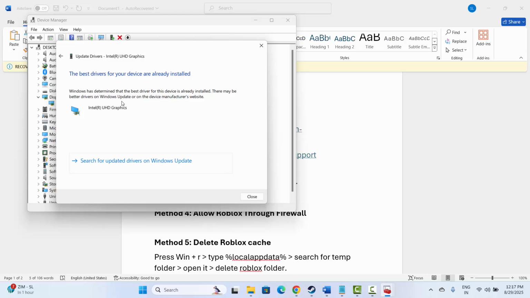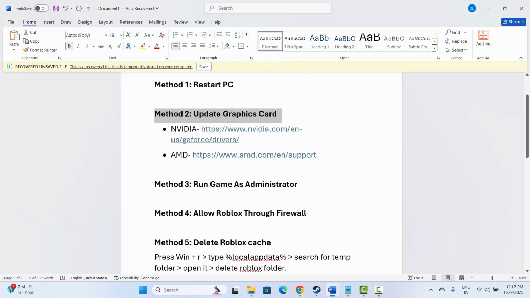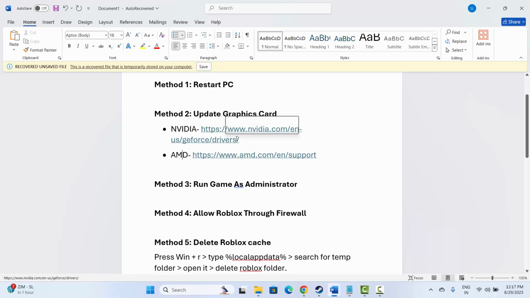If yes, then simply update your drivers and after that try to launch the game and check if the issue is resolved or not. So users of Nvidia and AMD, just go through the link that I have provided in the description and after that update your graphics card to the latest version and then check if the issue is resolved or not.